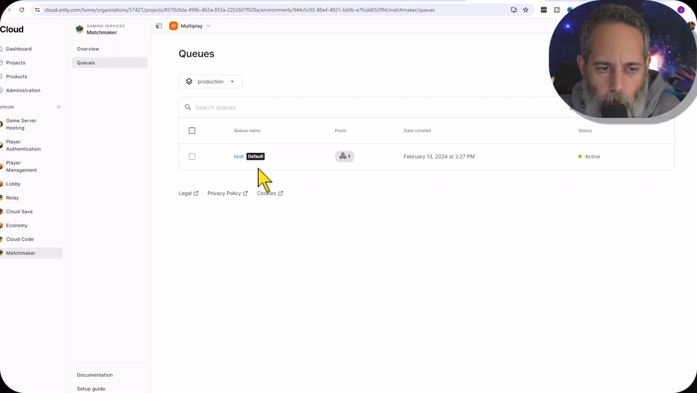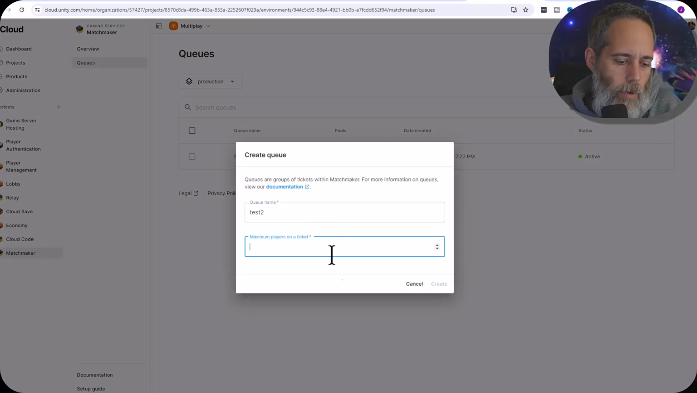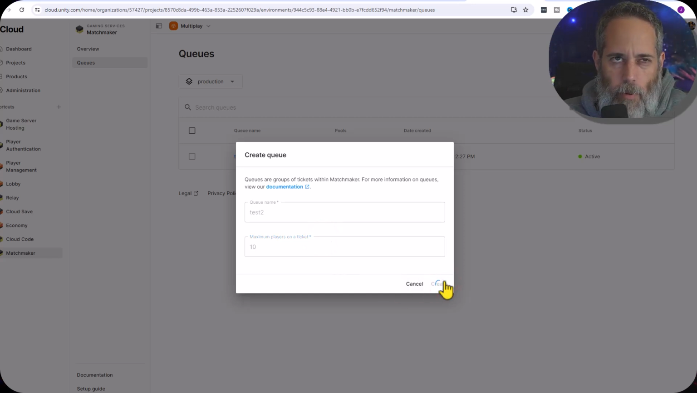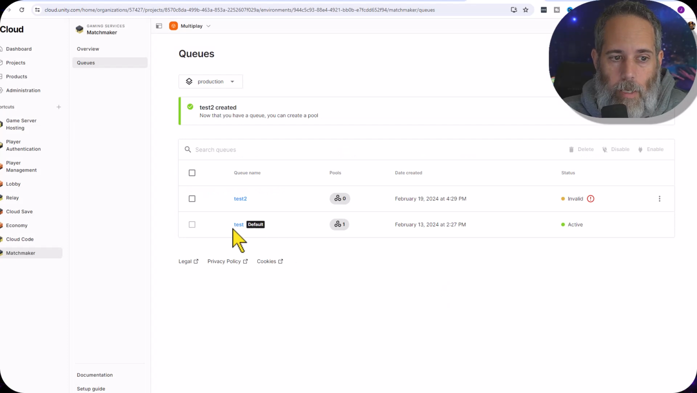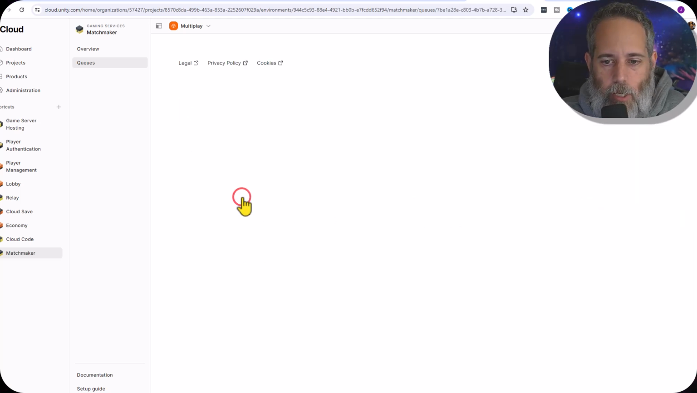Let's create a new queue. Here's my test queue. You've already seen that one. I'm going to create a test2 queue. And then it has a maximum number of players on the ticket. So let's say I want maybe up to 10 players. I think that was what I put for my max, right? Could be. And then if I click on this, oops, let's see. It says it's invalid. And you see it says it requires a valid pool before matchmaking can begin. So let's click on it.